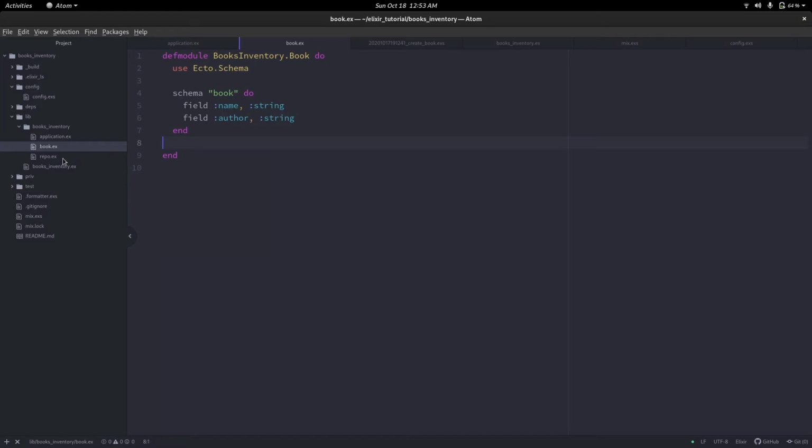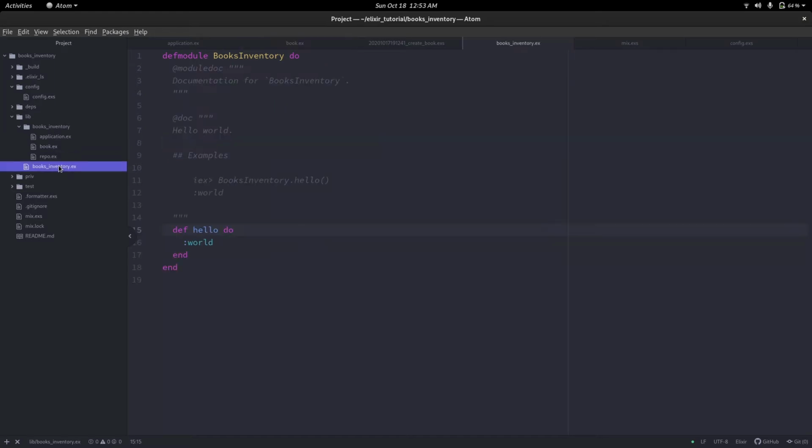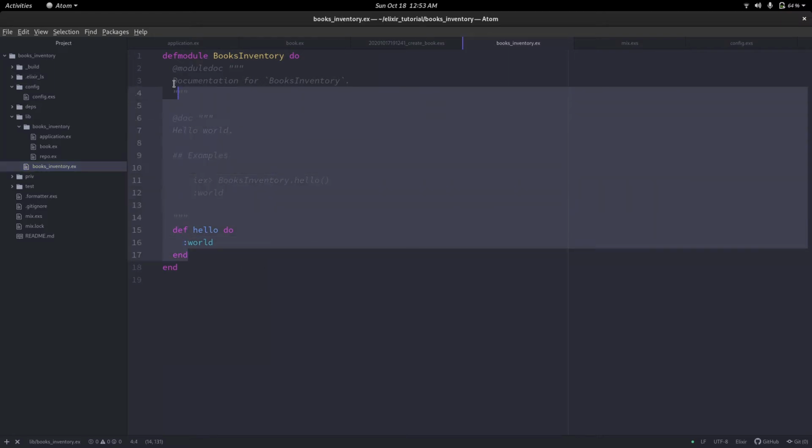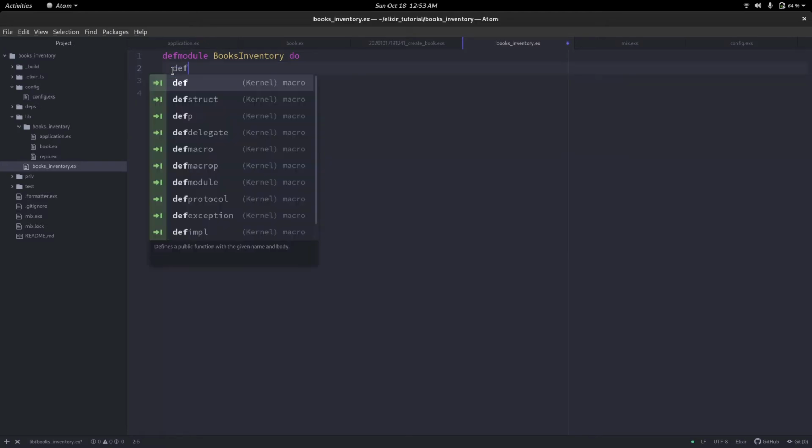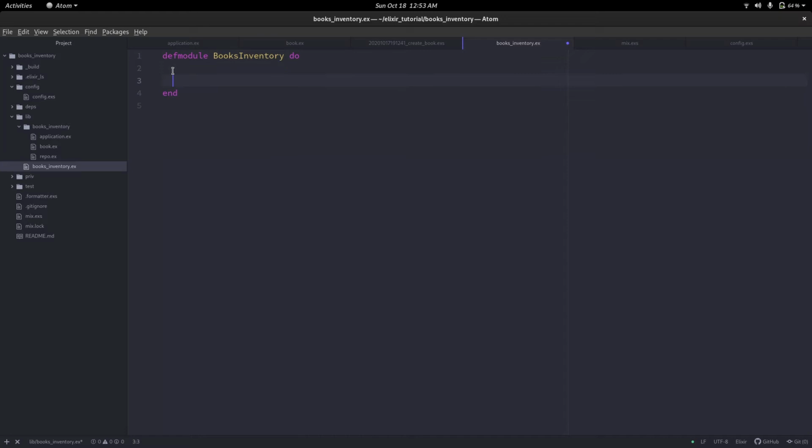But before that, we have to write in a bit of code. So this is the main file, the book inventory file. Here's where we have to write our code. So let's get rid of whatever is actually there, and just to check that it's working, that we've set our project up right, let's say def start, and let's just output hello.